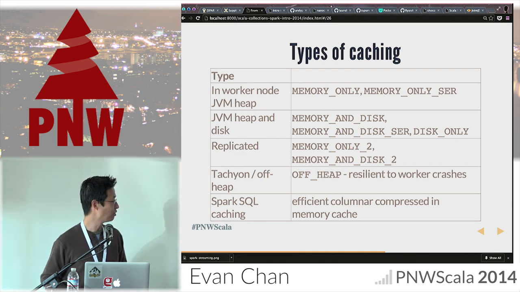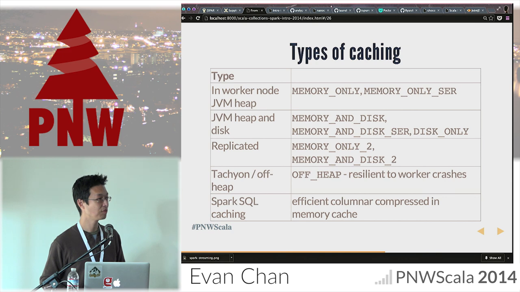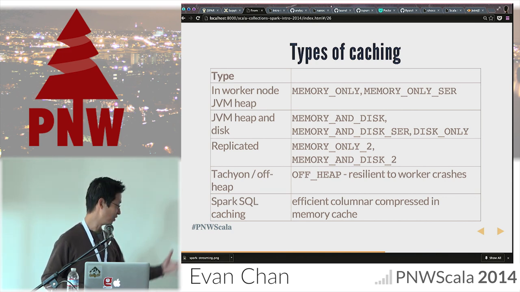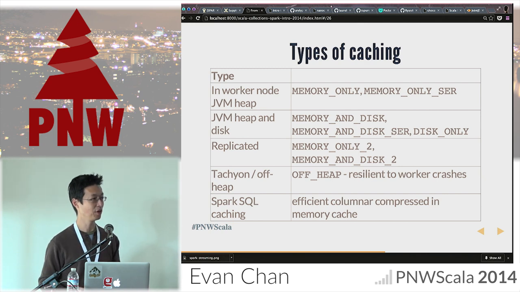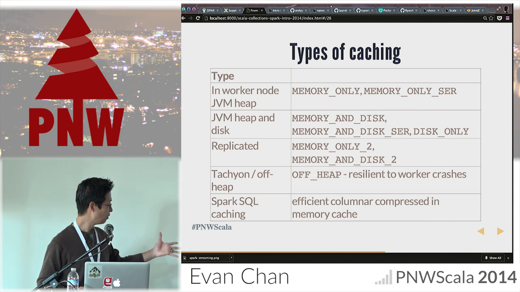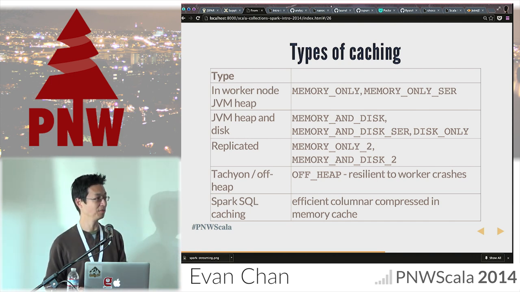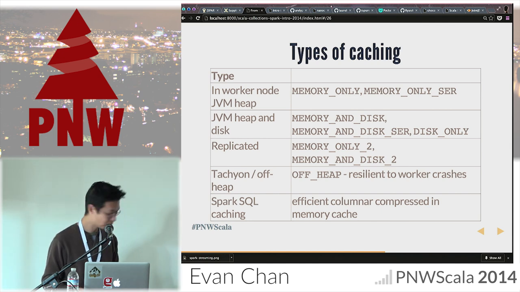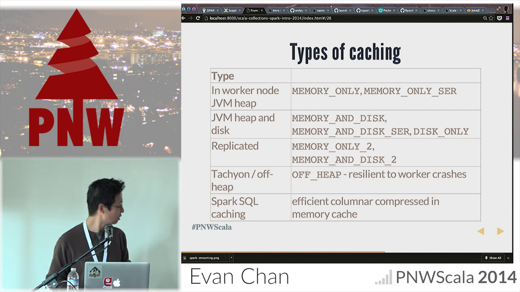I think it depends on the use case. If you're using SQL, then obviously the SQL caching makes sense. But for the other ones, it depends. For example, replicated is a pretty good strategy if you don't want to rebuild your data from scratch. Or Tachyon for that matter.